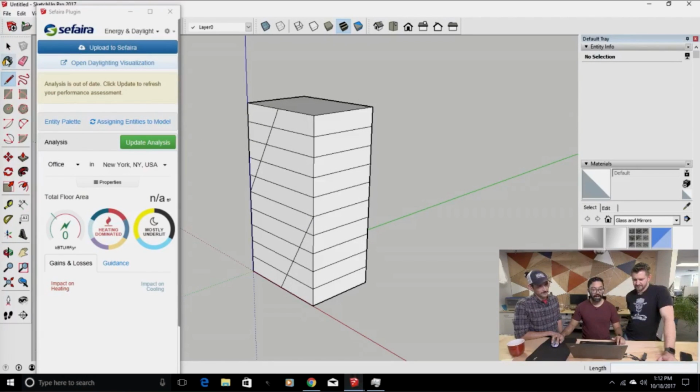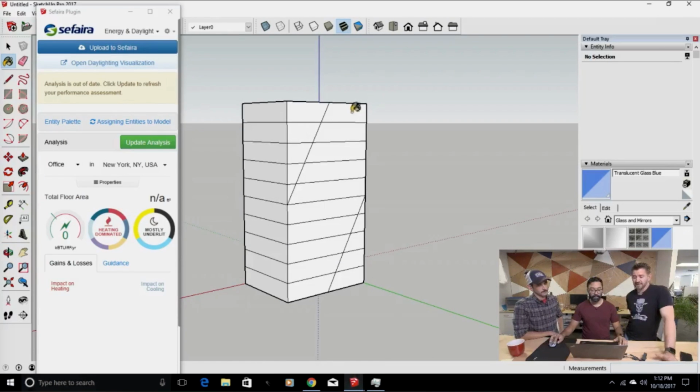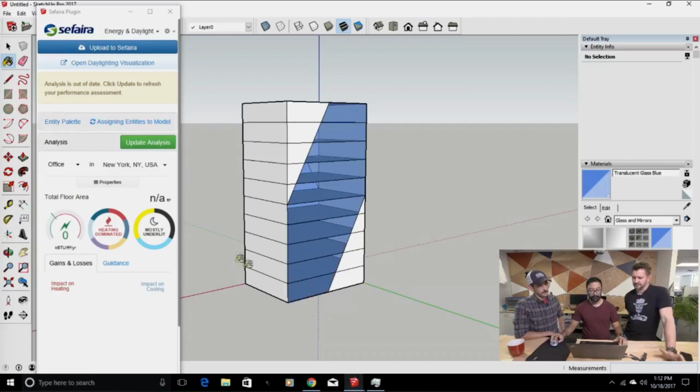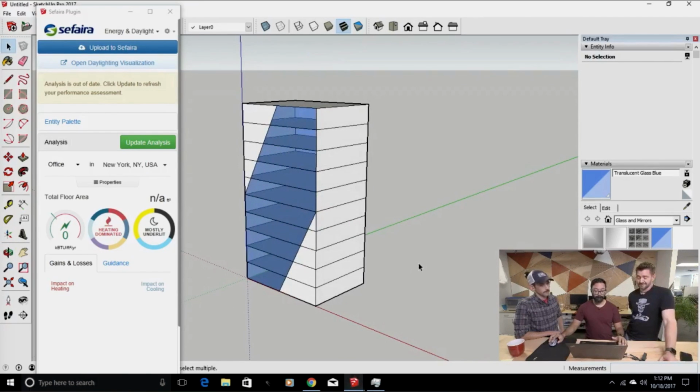And now we're going to tell it that it has glass just by applying a transparency to the glass surfaces. So not actually setting a property or anything like that. You're literally just painting on a material that has less than 100% opacity. And that's all we need. That sounds totally doable.